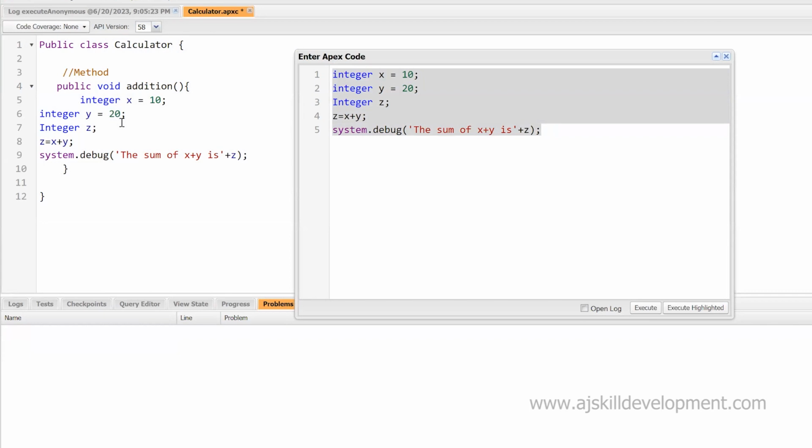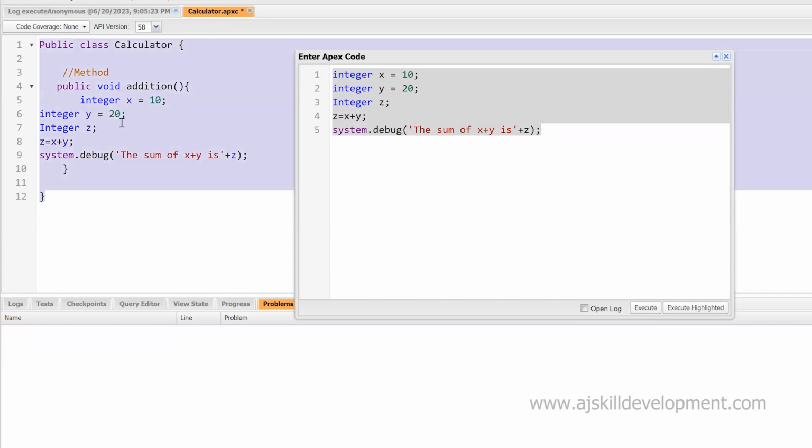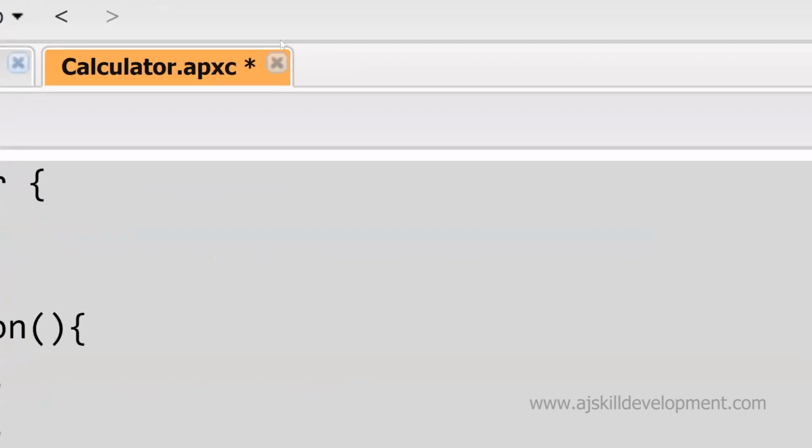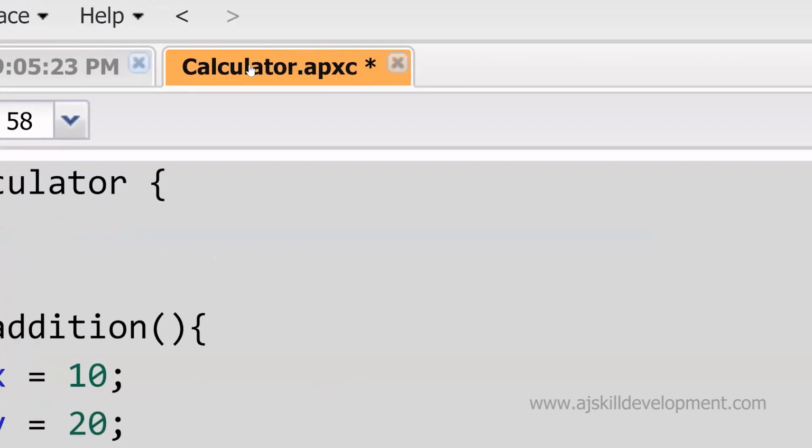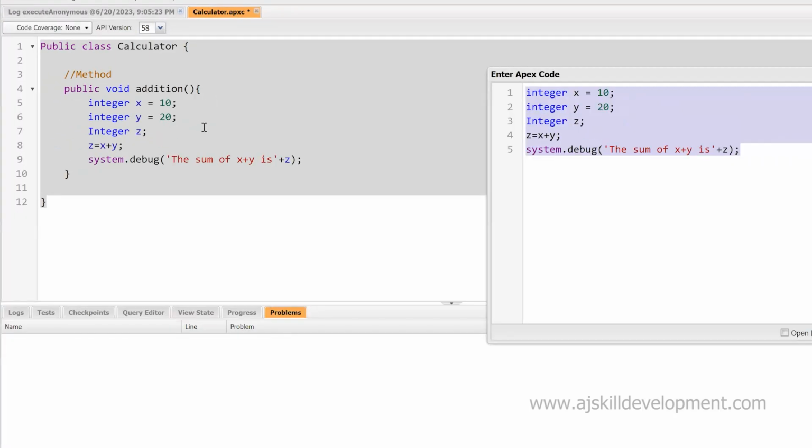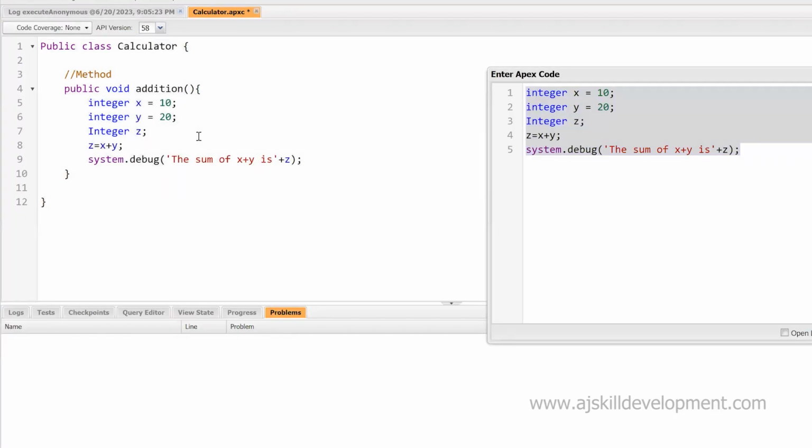Anyone? Control A. Control A. Shift Tab. That's it. And again, I see there is an asterisk here. What does it mean? You have to save it. Shortcut to save: Control S. That's it.